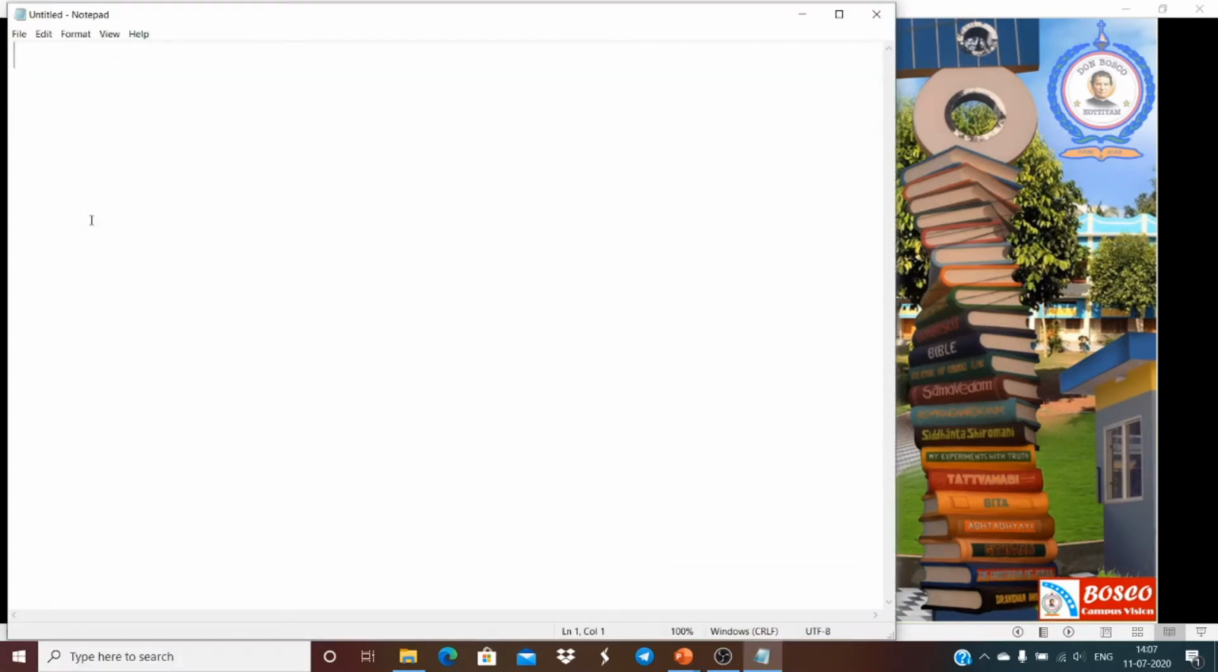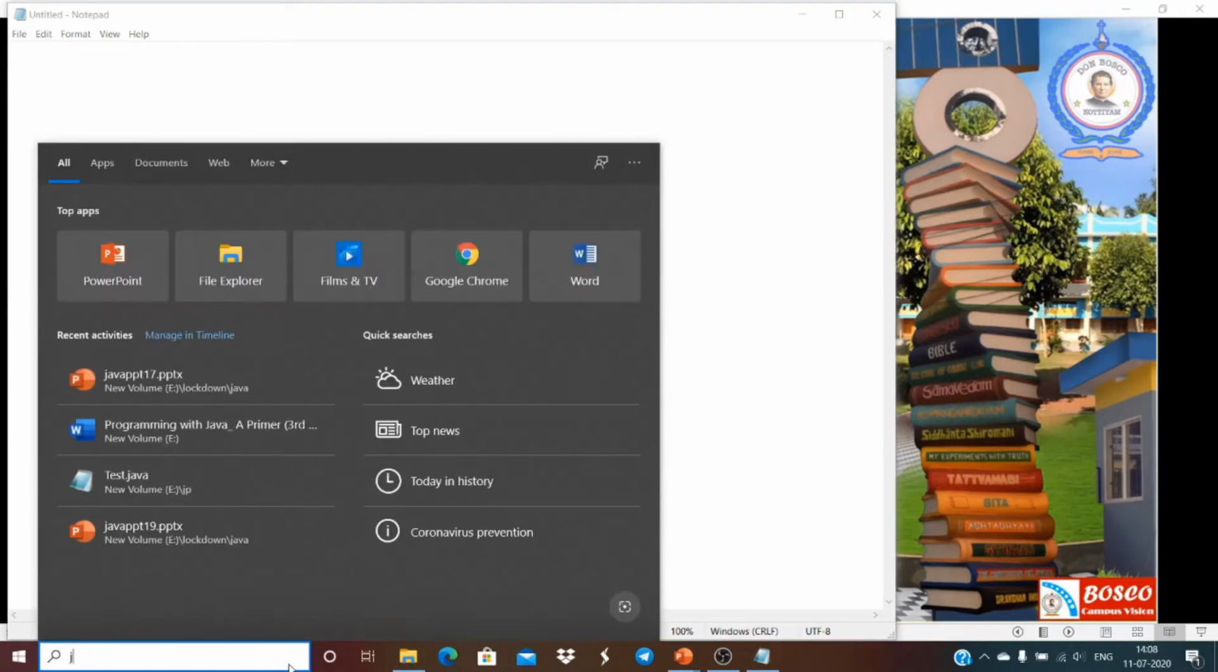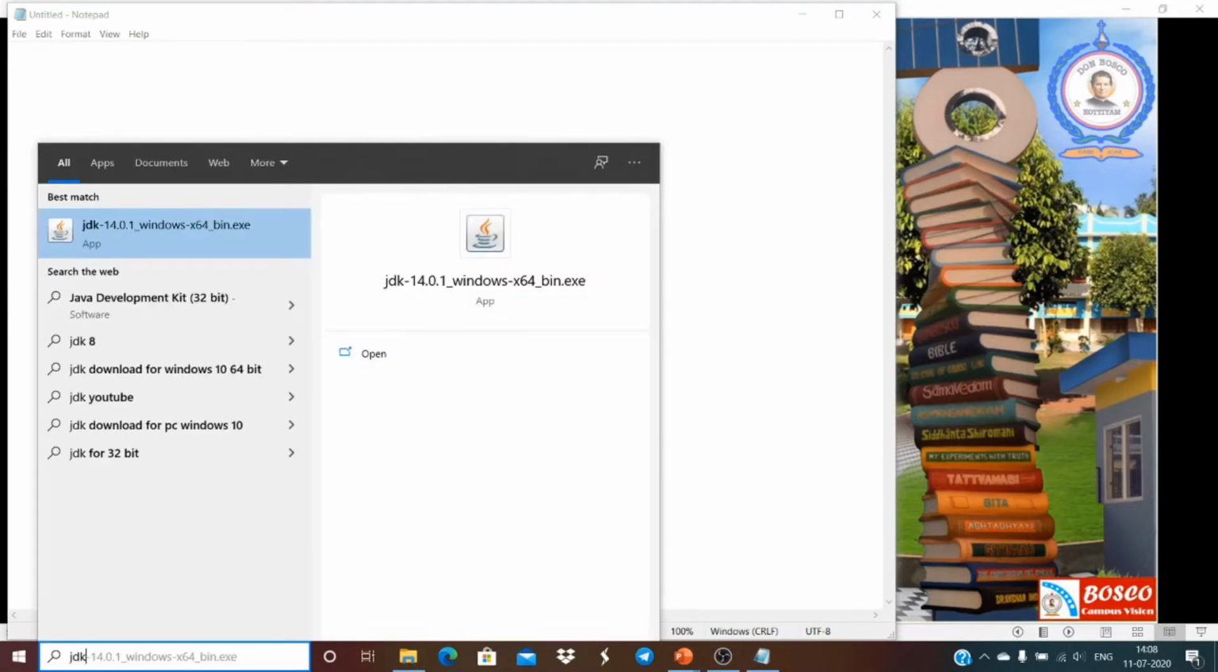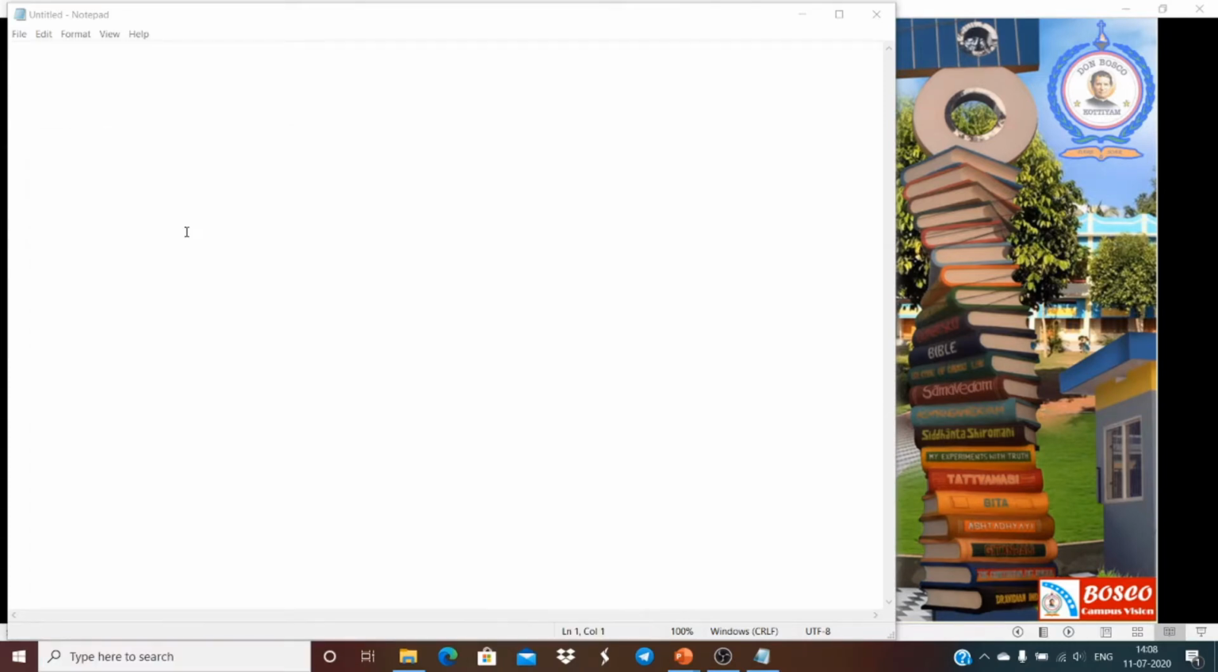I have opened the notepad. Then the next thing we need to run the program is a JDK file. Let us check whether we have the JDK file. So here the JDK file is here. Let us open it and see.